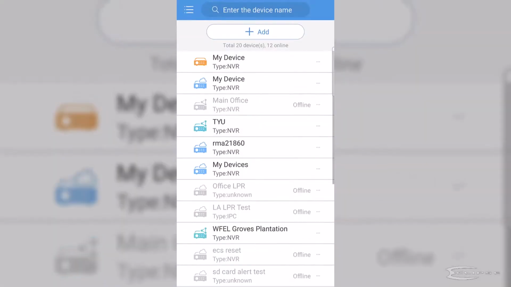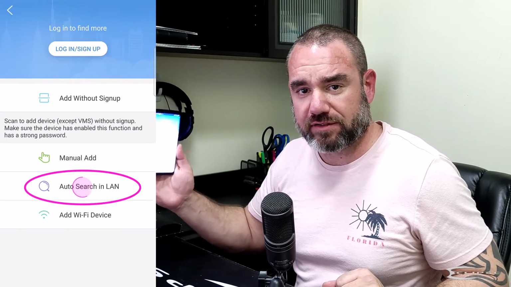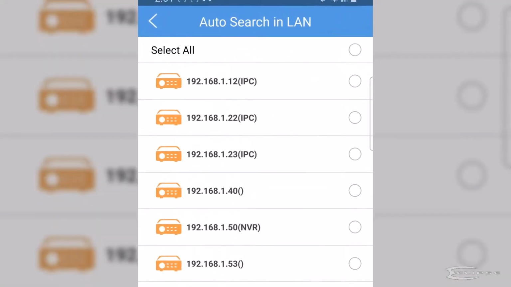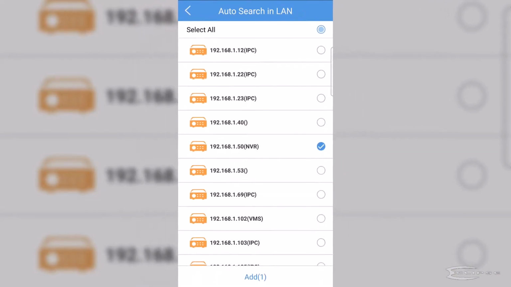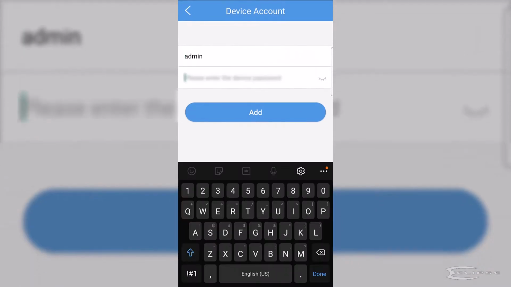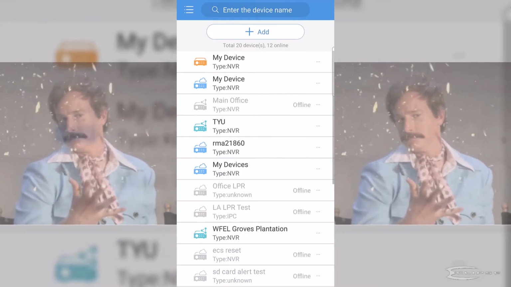device to the list. The fourth option we have here will let us scan our network to see if we can find any devices. As you can see here, I do have several devices on my network I can choose from. I'll go ahead and select this one, I'll press Add, I'll input the device password, and voila!